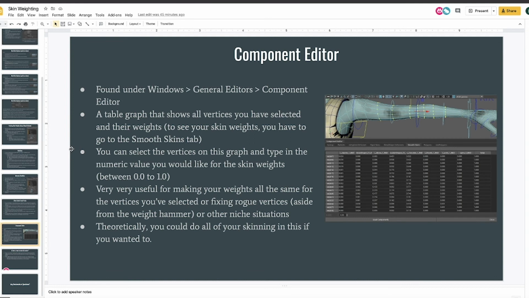And then another important tool to skinning is the component editor, and that's found under Windows, General Editors, Component Editor. Essentially, it's a table graph that shows you all the vertices that you've selected and their weights.